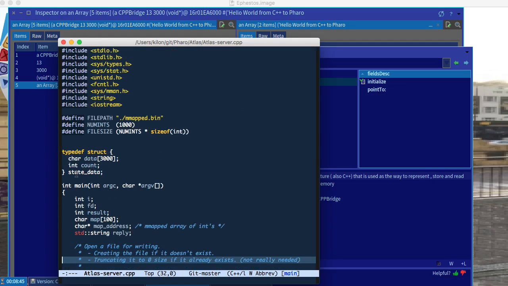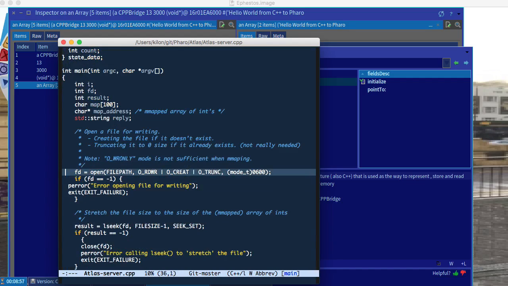Let's ignore, here's the structure. You see it's exactly the same. Character data, it's 3000 size and integer count, and the structure is named state data. And then if you go down here, it opens the file.